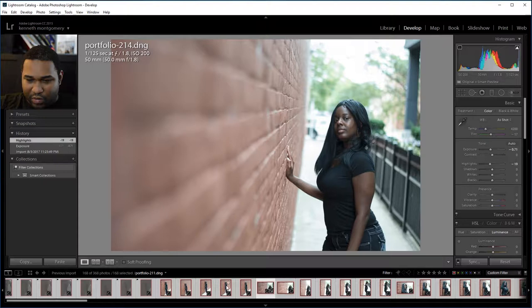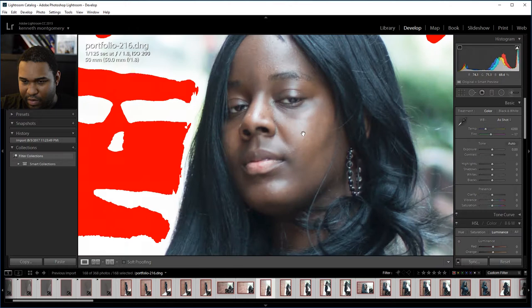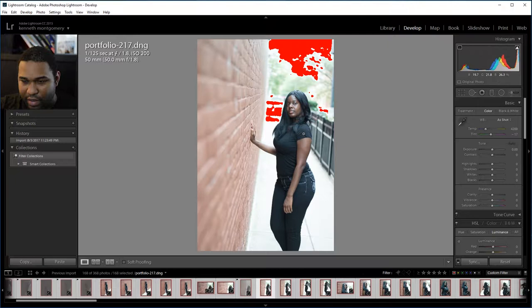Let's go to our next one. That looks good. Well, I don't like the way her eyes are almost closed, it makes her look sleepy. So I'm just going to hit X on that one and reject. I'm just looking to see how things are turning out, make sure everything looks good there.